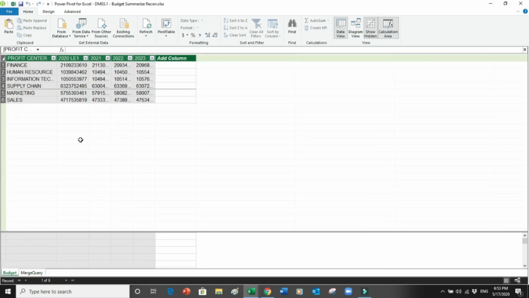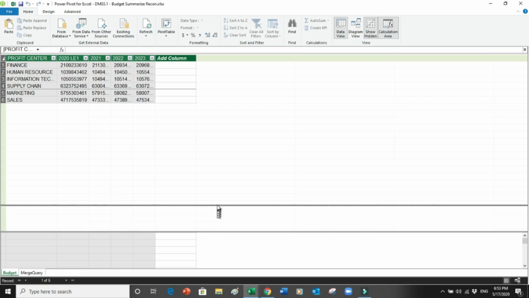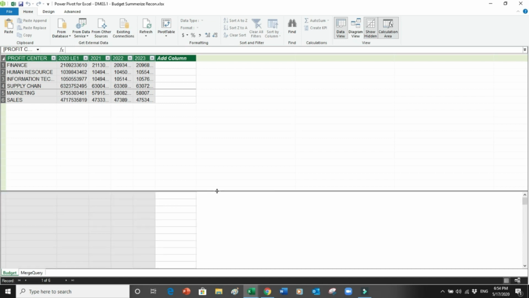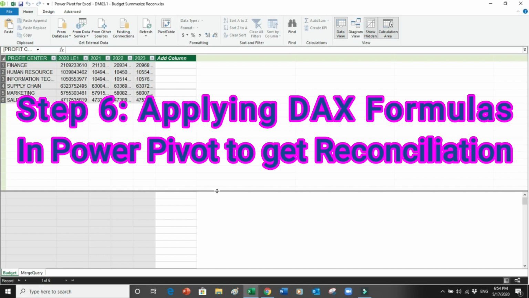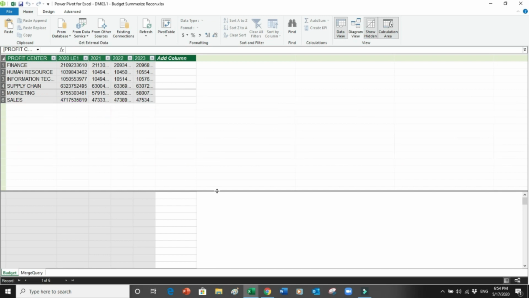Now I want to reconcile these numbers with these numbers. Okay, and before that I can move. This working area is gone, and now we'll be introducing a concept of a DAX formula. What is a DAX formula? This function is basically designed to work with relational data and perform dynamic aggregations. Okay, and DAX formulas are very similar to the Excel formulas.